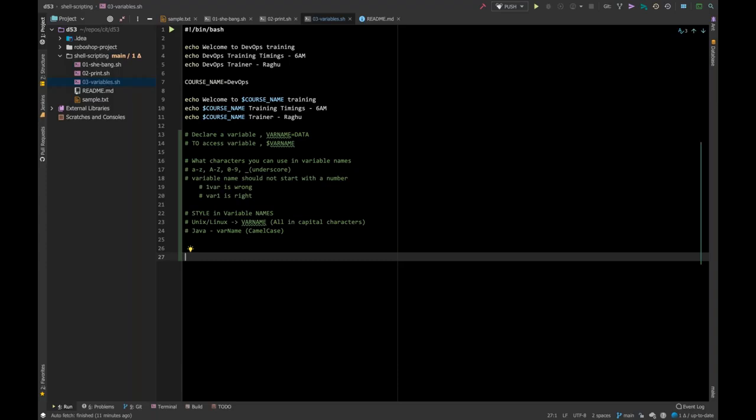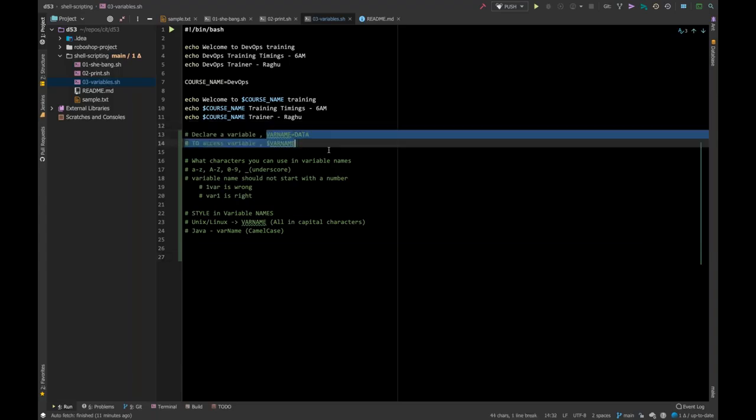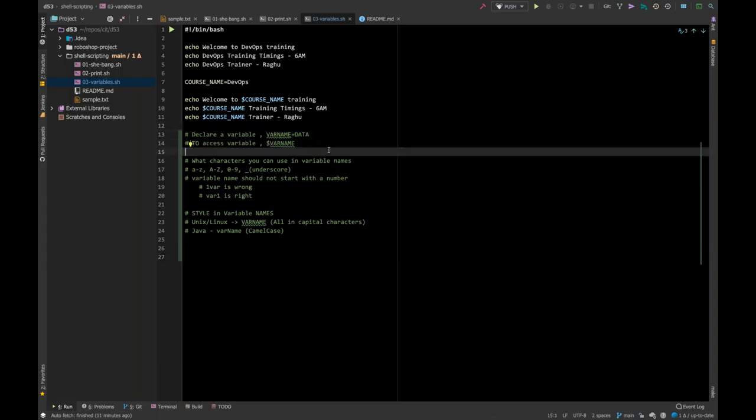So this is how you declare a variable: variable name is equal to data. Is this clear? Any questions?